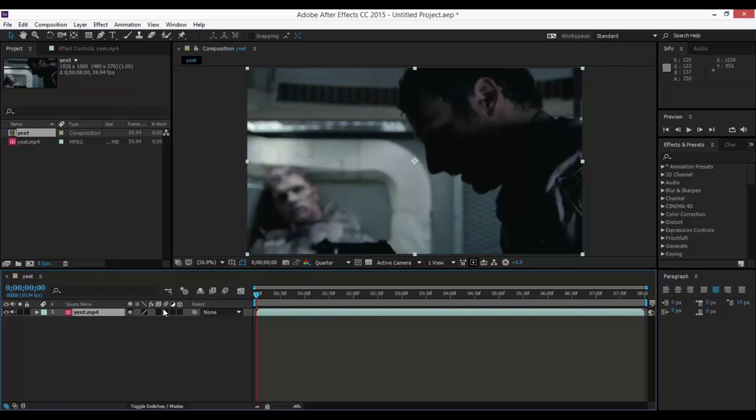Alright, so first of all, what you want to do is go ahead and just enable motion blur. So these are the activation switches. I don't really use this. I don't use that. This is like frame blending. I never use it, honestly. This one is an adjustment layer. I've never used this, but you can use it if you want to, I guess.